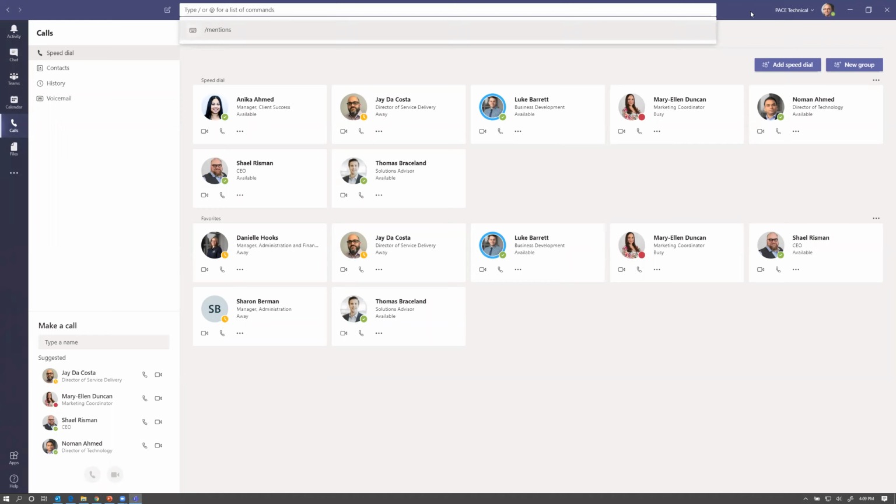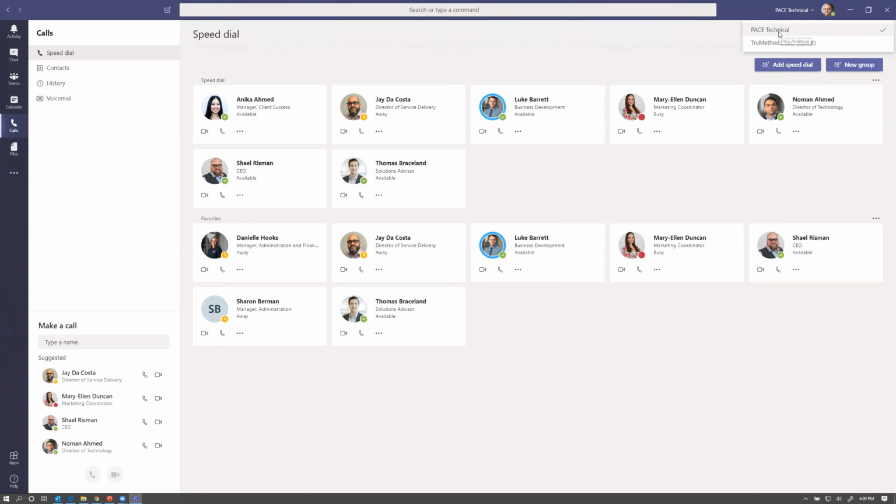Over here on the right, this is a toggle feature to toggle back and forth between organizations that you're a part of. So Pace Technical is obviously my company, and my main organization, but I'm also a guest member of another organization. So if I wanted to participate in chats and things like that, I just need to toggle, and this is how I toggle back and forth between those organizations.